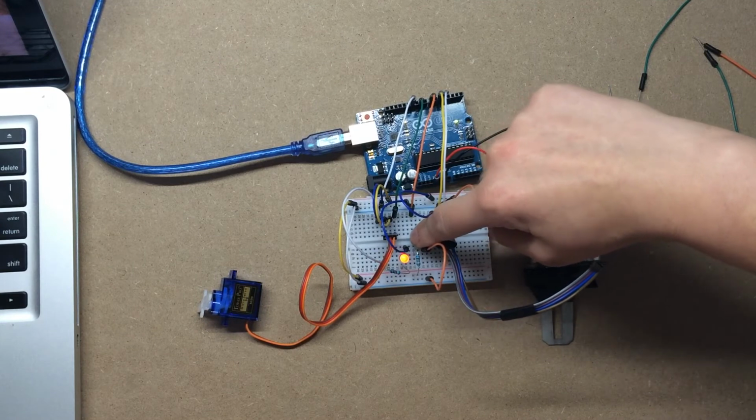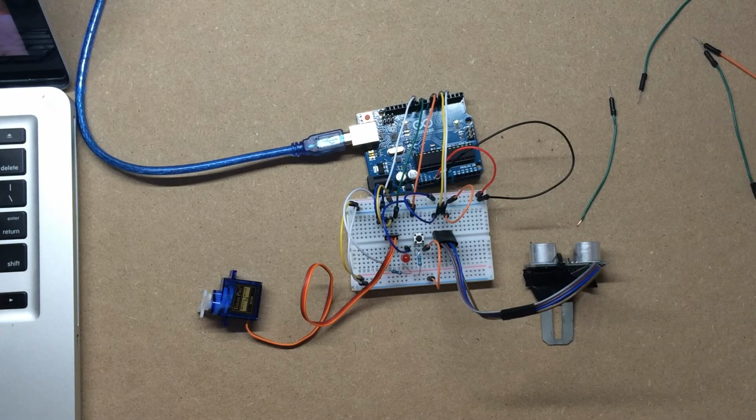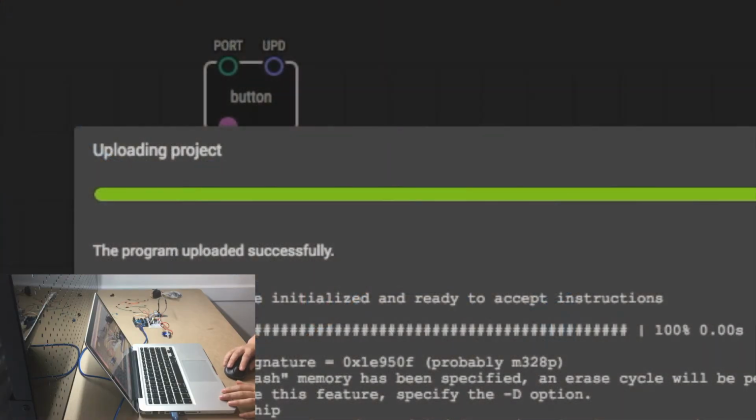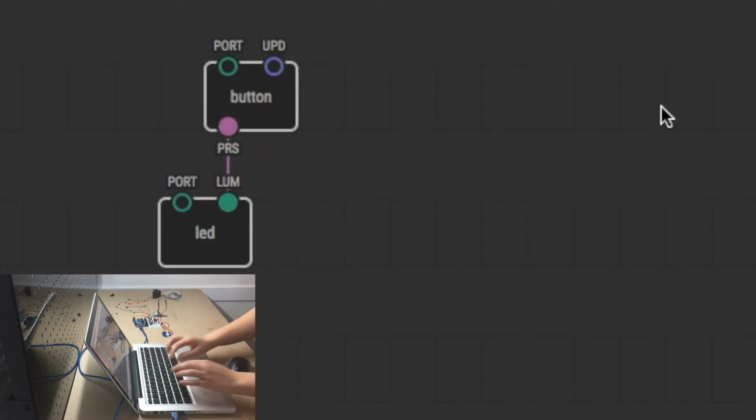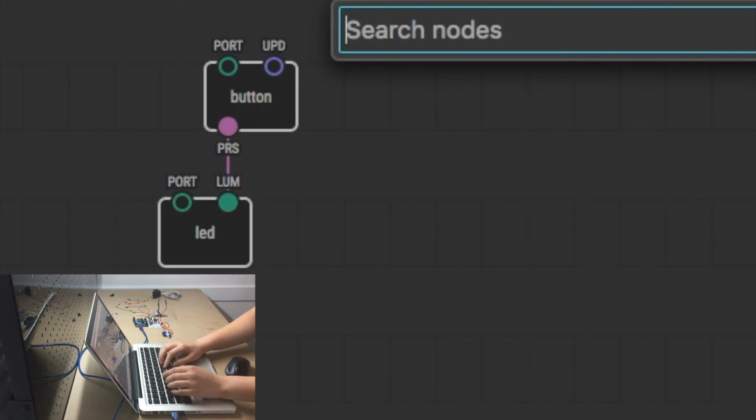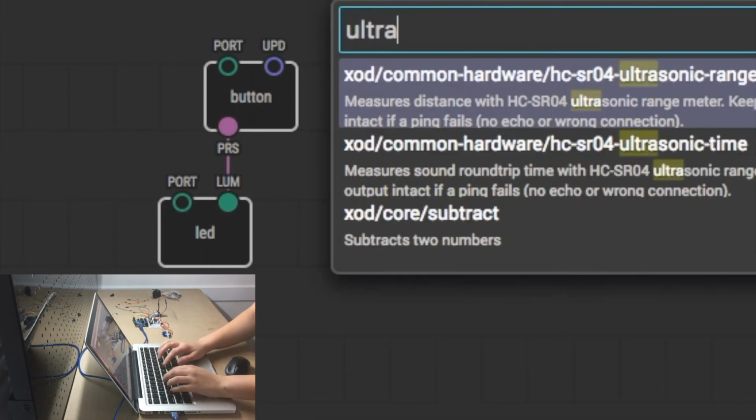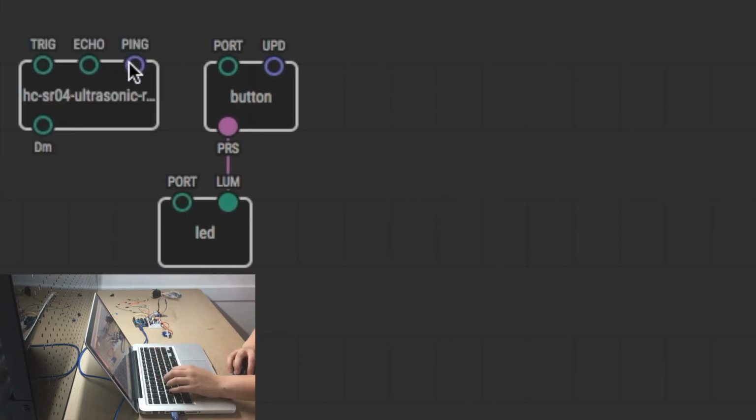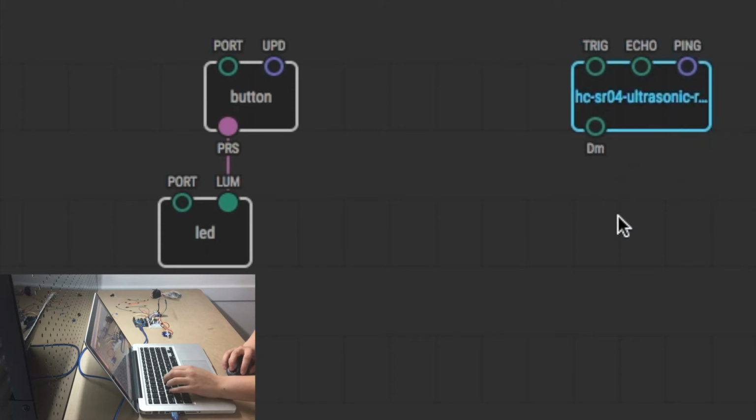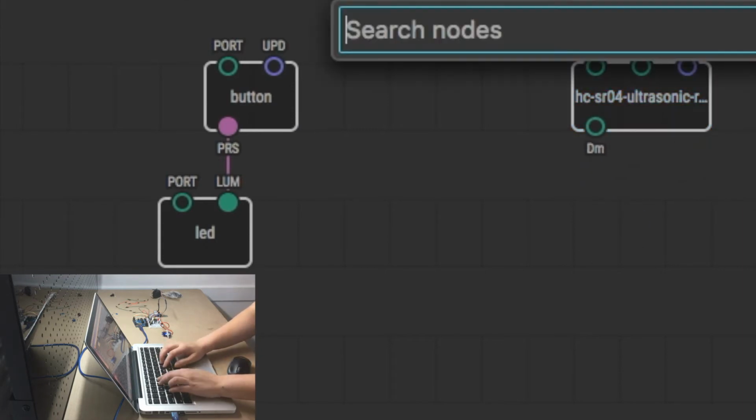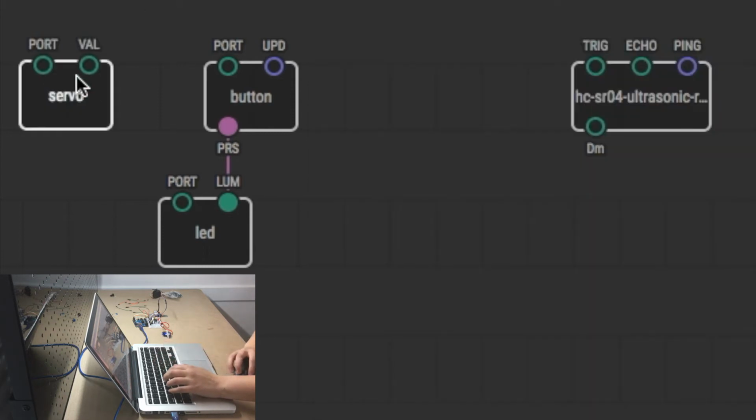And that was pretty simple. So that was the first project. We're going to do a more complicated project right now. We're going to add in our range finder. So what we'll do is type in ultrasonic range, bring that over. We also are going to need a servo node. So let's go ahead and grab ourselves a servo.